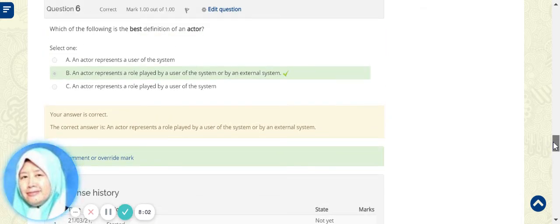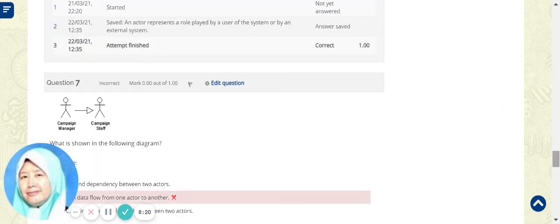Which of the following is the best definition of actor? Actor represents a user of the system. Not necessarily only referring to people. It's also referring to another system or other devices. So B is the answer.